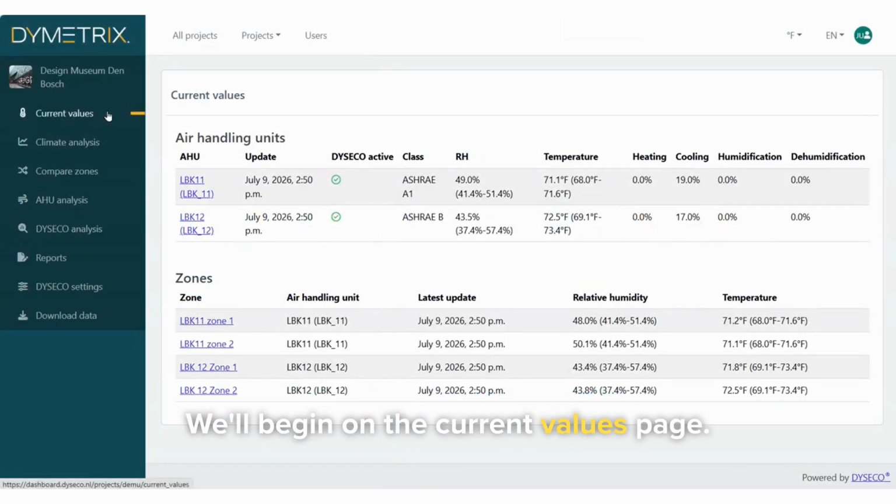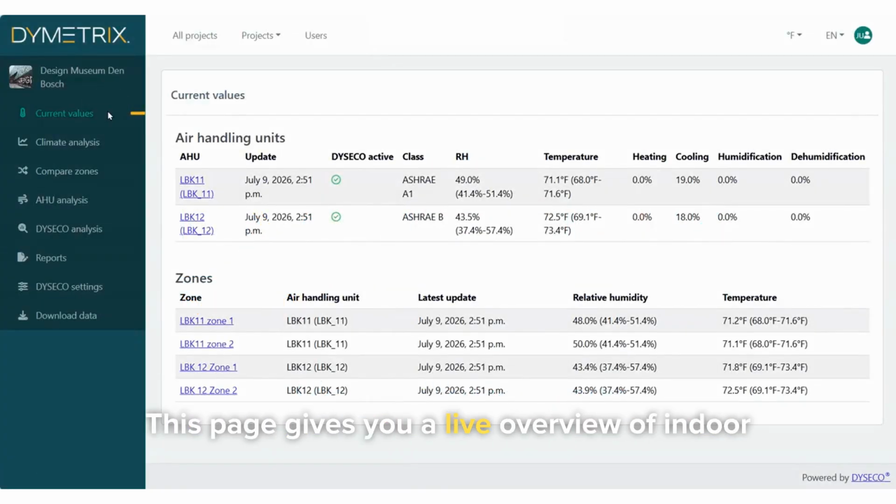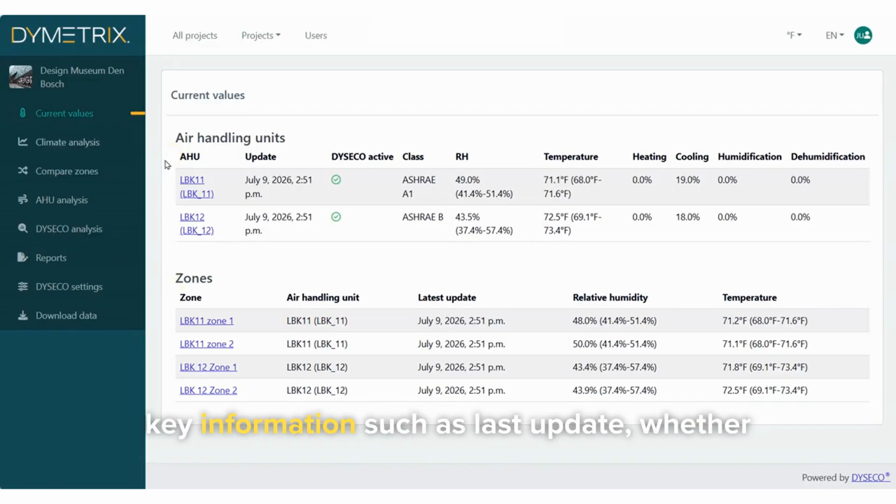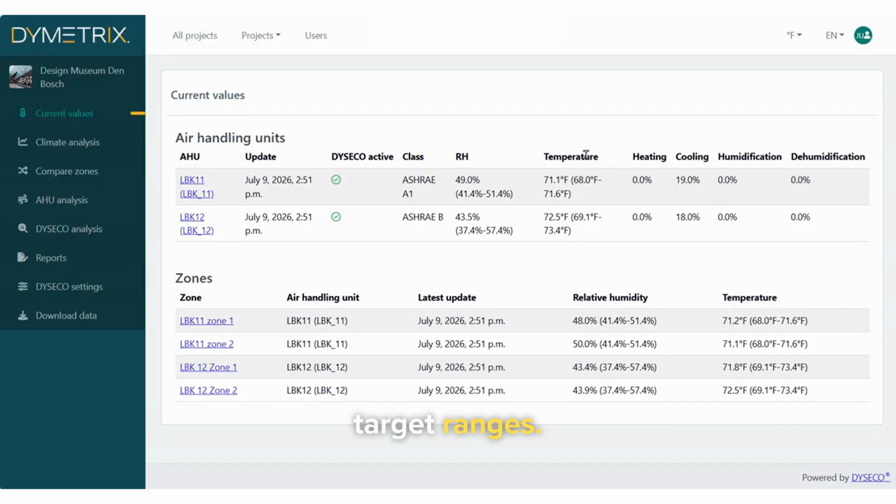We'll begin on the Current Values page. This page gives you a live overview of indoor climate conditions across connected zones and air handling units. For each air handling unit, or AHU, you can see key information such as last update, whether DYSECO control is active, the selected climate class, relative humidity, temperature, and their target ranges.